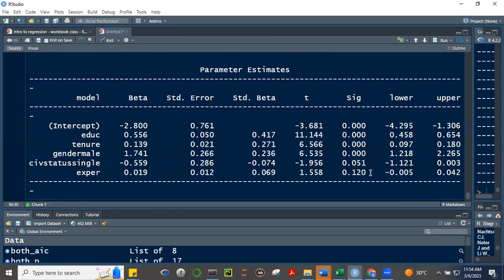So this is the problem with this one. We included experience even if that variable is not significant. In fact, if you take a look at the confidence interval, it's between 0.005 and 0.042, which means that this will touch 0. 0 is between these values. So there's a possibility that experience is 0.